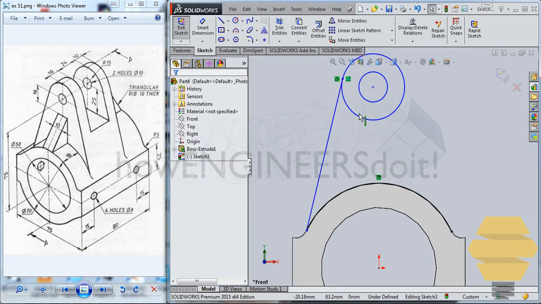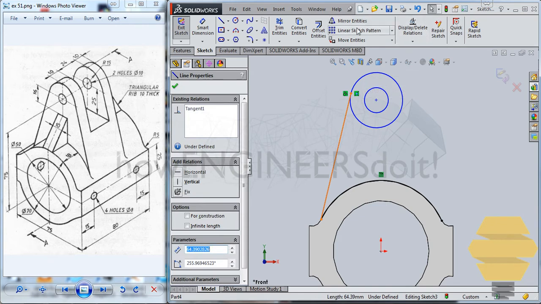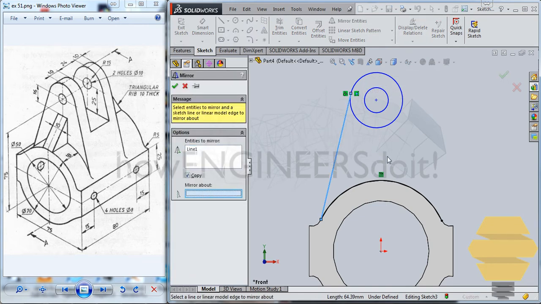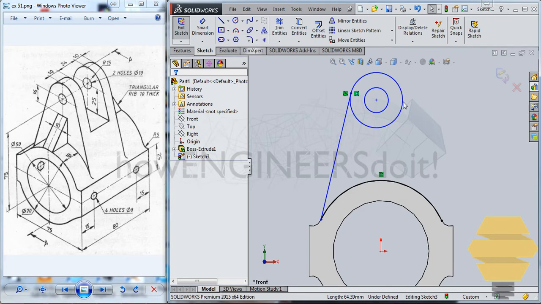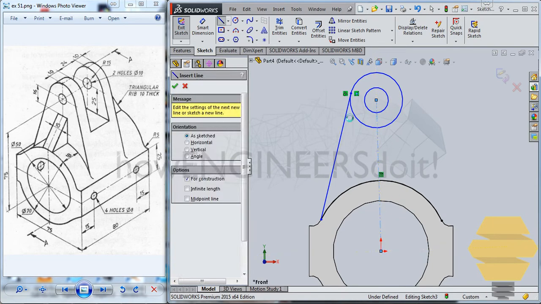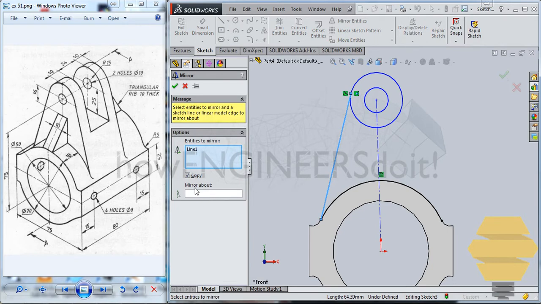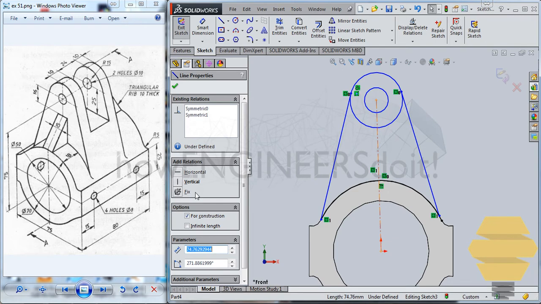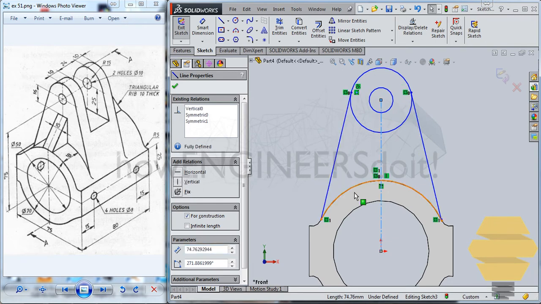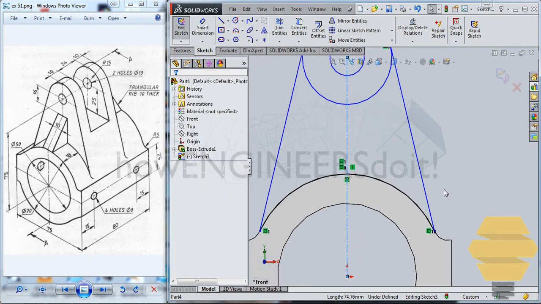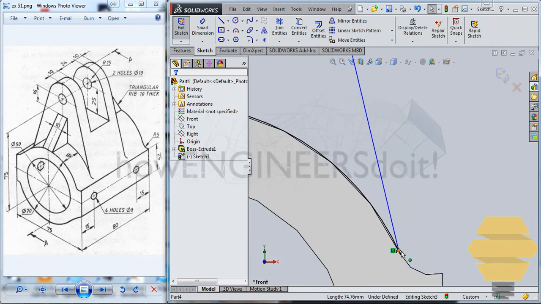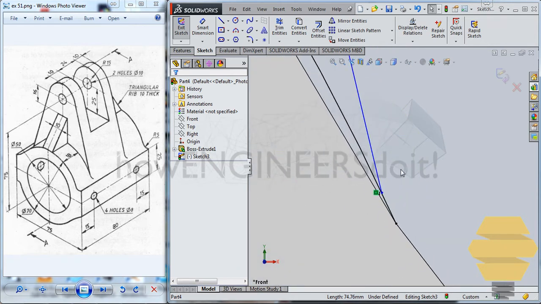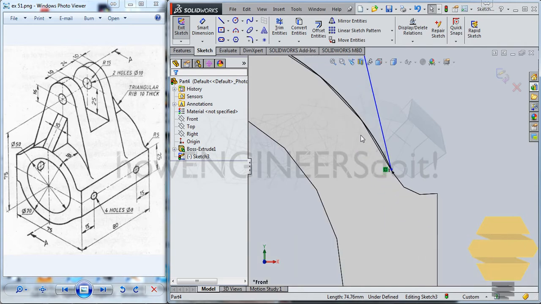Alright, let's select this line here and go for mirror entities and go for mirror about. Okay, need to first create an axis line here, go for the line, go for mirror entities and select the mirror about, select the axis here. We have that line created. Alright, tick mark. Just make sure that you don't have anything to trim.